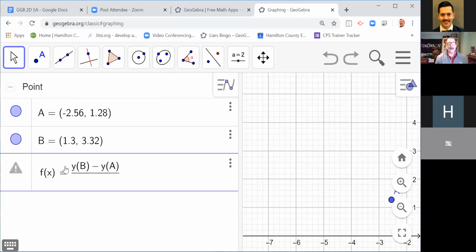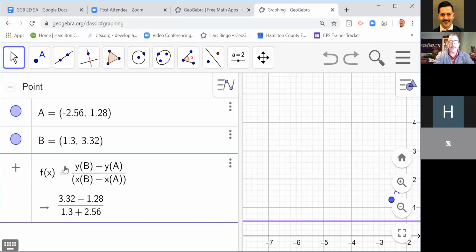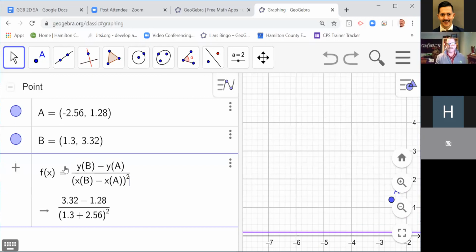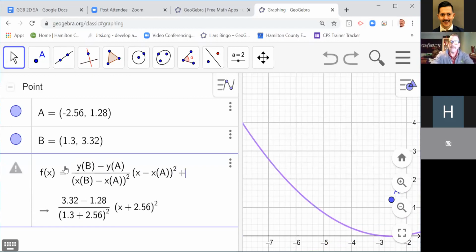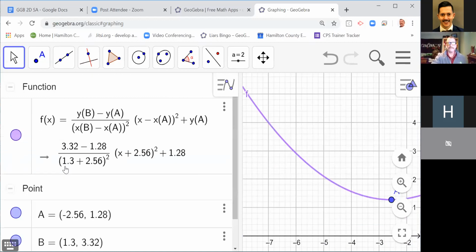And then in my denominator, I'm going to place in parentheses the x coordinate of B minus the x coordinate of A. But I'm going to square that denominator. And so this is actually going to be the scale for my parabola. And then I'm just going to do my translation, x minus the x coordinate of A, squared, plus the y coordinate of A. And so this is a general form for a parabola.